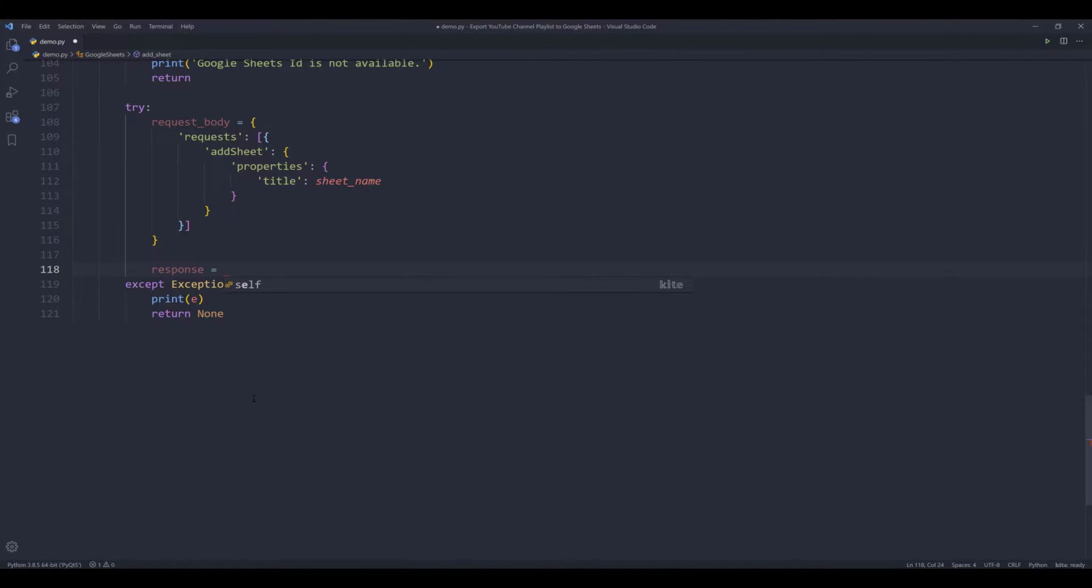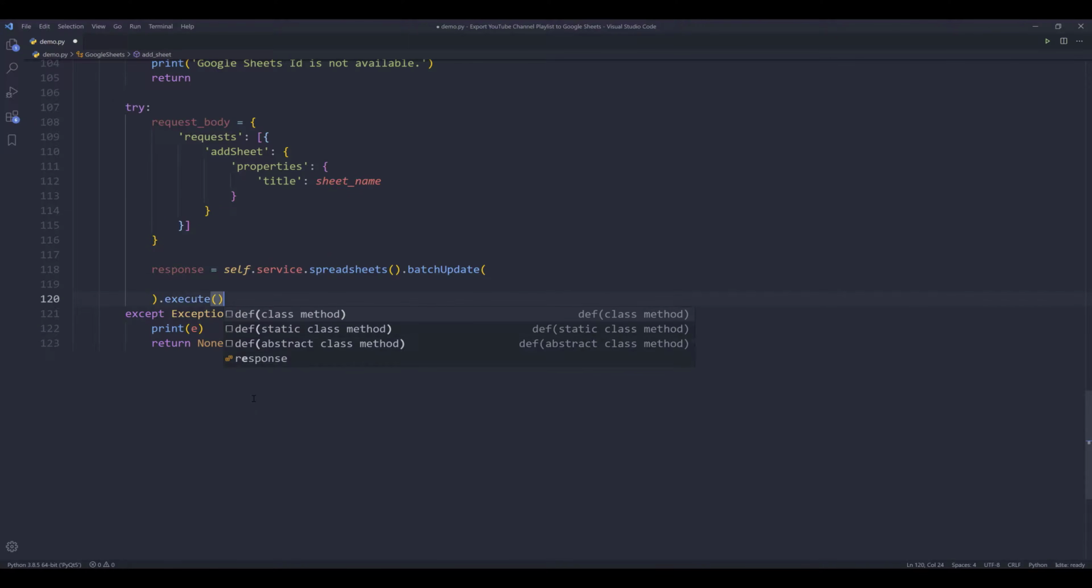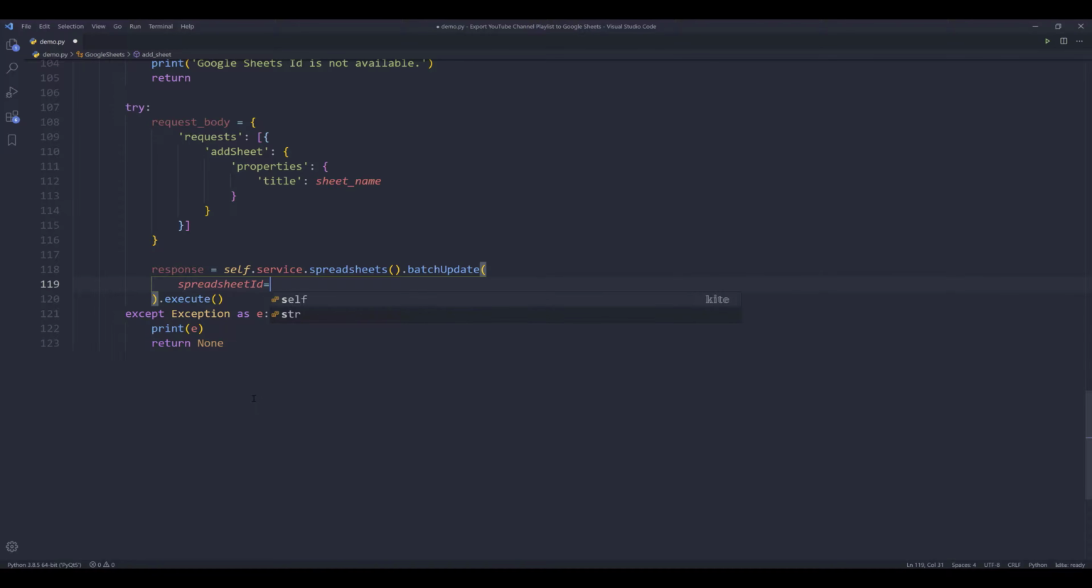Now we're going to make the API call by referencing the self.service object.spreadsheets.batchUpdate, and here we need to type .execute. Alright, so inside the batch update method, we need to provide the spreadsheet ID, and it's going to be coming from the _sheet_id attribute. And for the body, it's going to be coming from the request body object. Then I want to return the response.